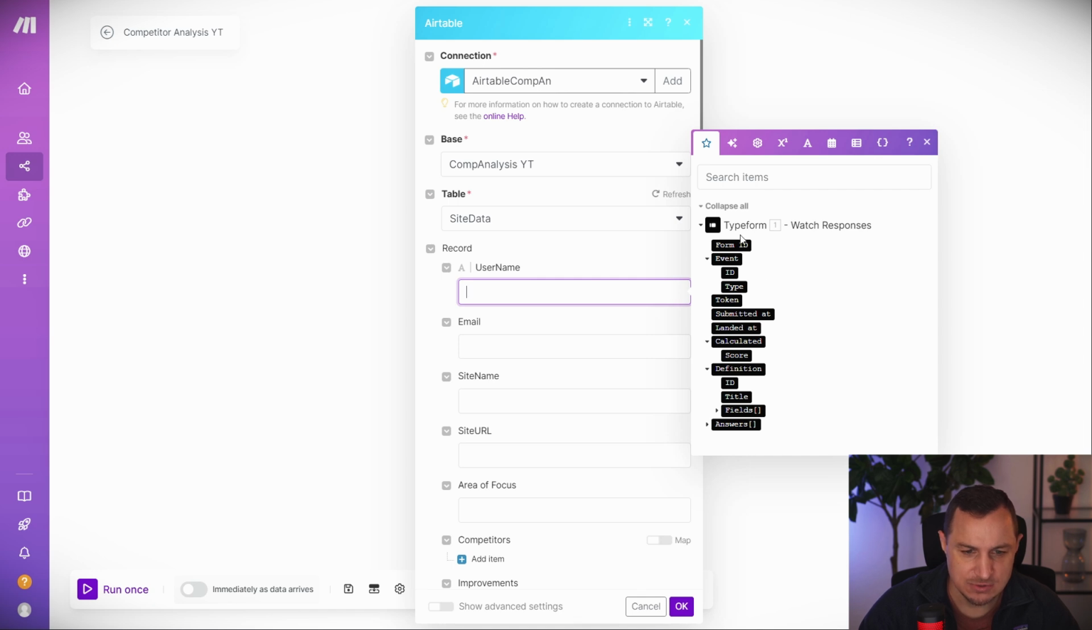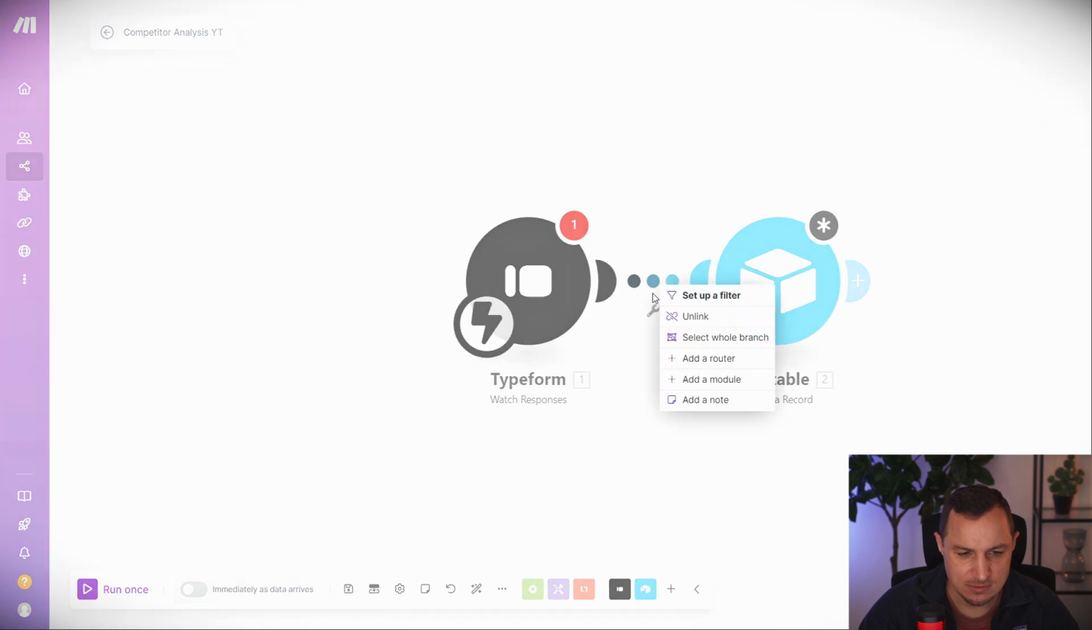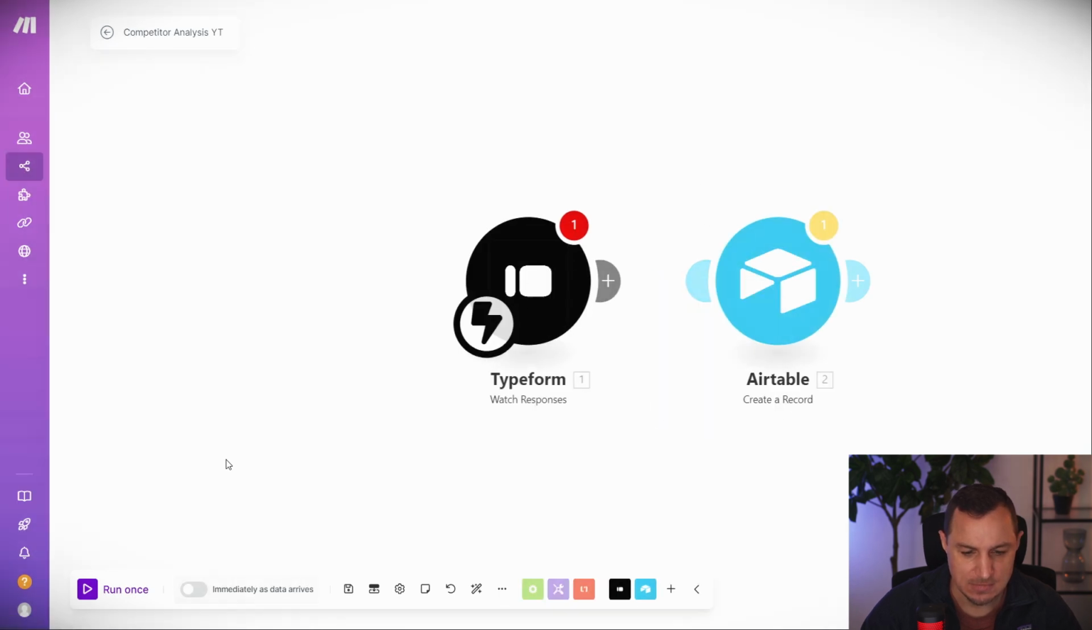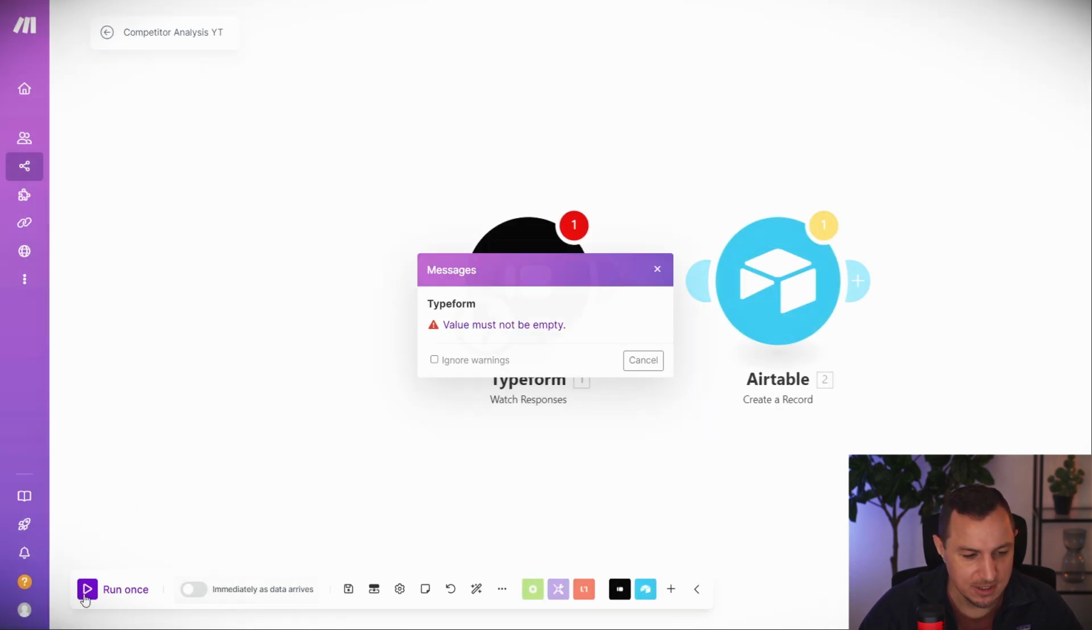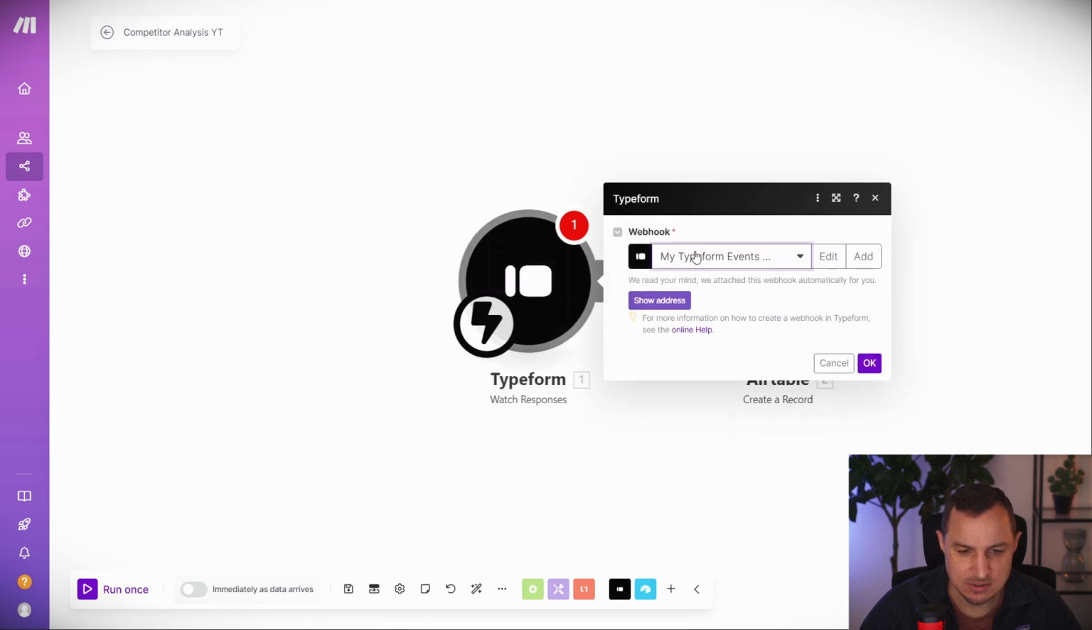So I want to create info that I get from this Typeform. Unfortunately, we didn't run it yet. So let me actually unlink this for now. So I'm going to make sure that I can run it once. If I want to run it once, I need to click in here and select my webhook.